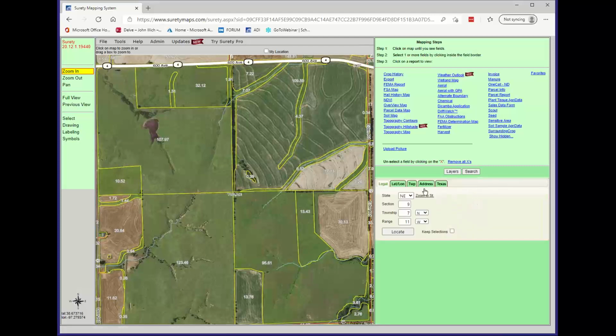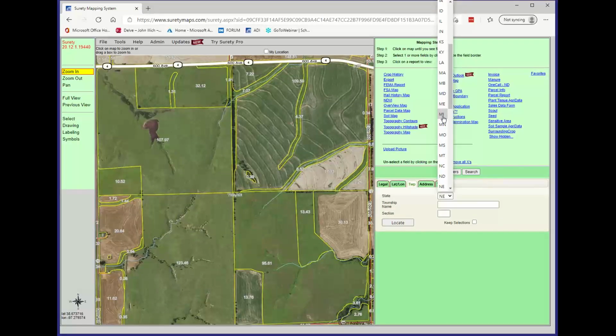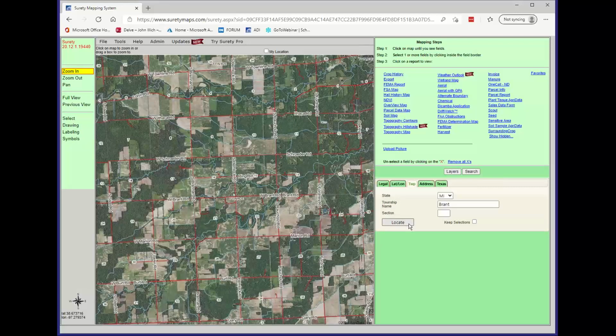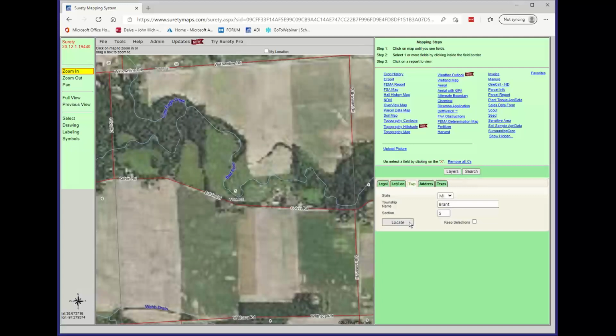Next, for those areas that have township names, what you do is you come in, the first thing you do is you pick your state, and then you're going to type in your township name. As you start to type, with many of our fill-in menus, if there's a list, we'll start to fill in those lists after a few letters. I'm going to pick Brant here. Now you can locate that township by just typing in the name, or you can also add a section and then locate that section within there.